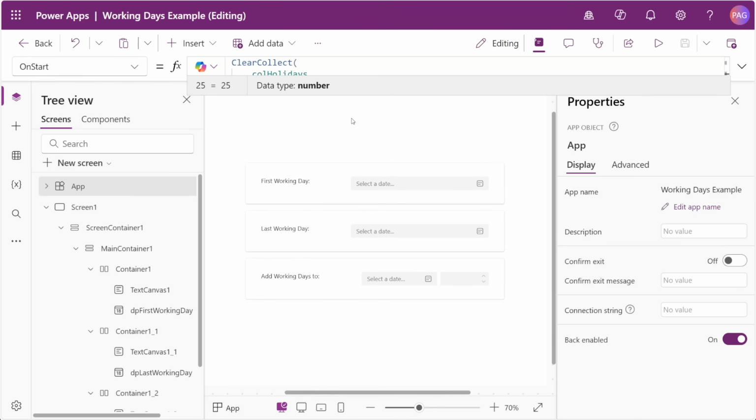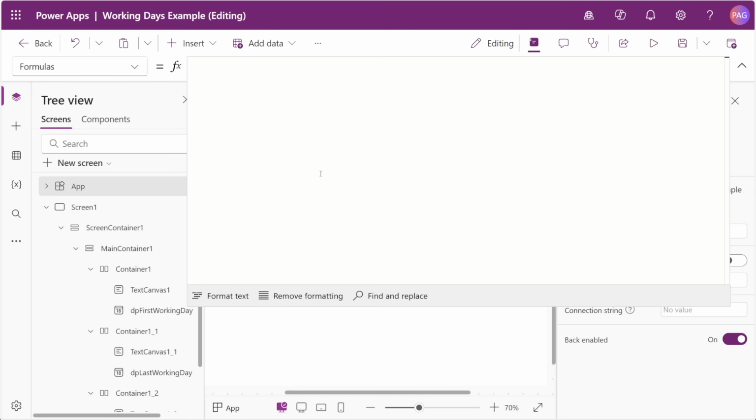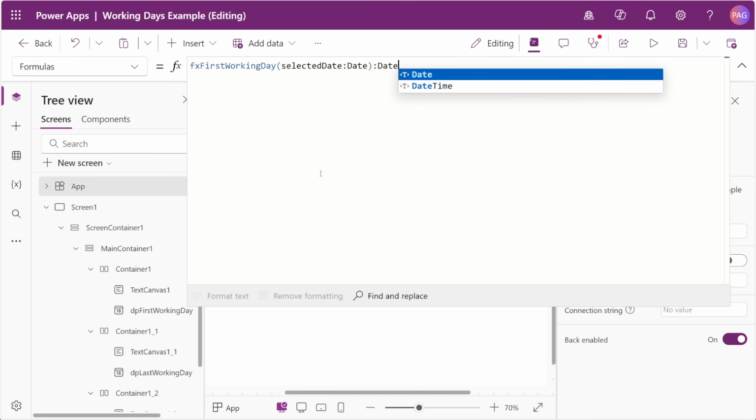We're going to leverage user-defined functions in these formulas, so we'll head over to App Formulas. We'll create a new formula called FX First Working Day, and we want to add an input parameter to this, which we'll call selected date. This will be a date type, and we then want to return a date to whatever control calls this function.